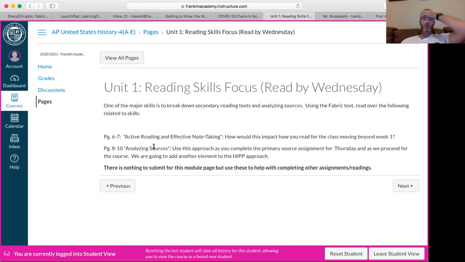But you'll notice for week number 1, I'm going to have them read page 6 to 7. I'll show you again how to access this in the Launchpad. You also have a hard copy of the textbook to use if you prefer. Anyway, this gives you a pretty good overview about active reading and effective note taking.